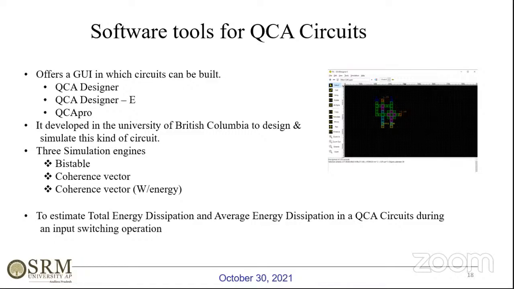Actually, there are three types of simulation engines: bistable, coherent vector, and coherent vector with energy. Normally, the tools have bistable and coherent vector, and the QCA Designer E tool additionally has the coherent vector with energy option.